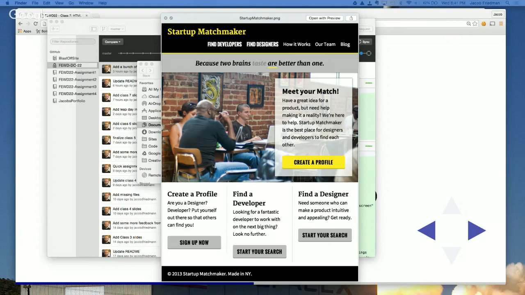Can you go back to your index HTML real quick? You've got that gray dot. You have to save, just hit command S.